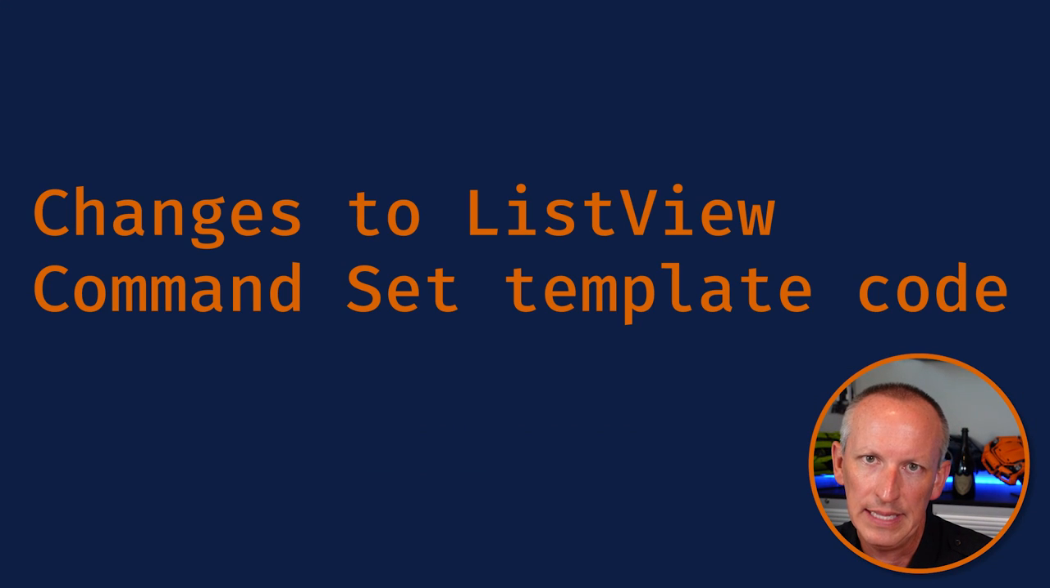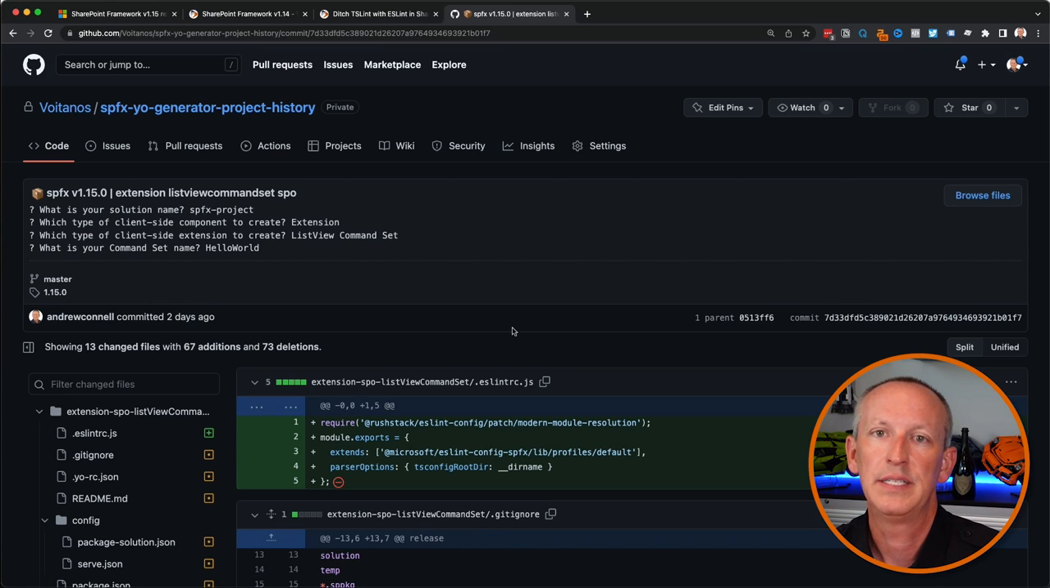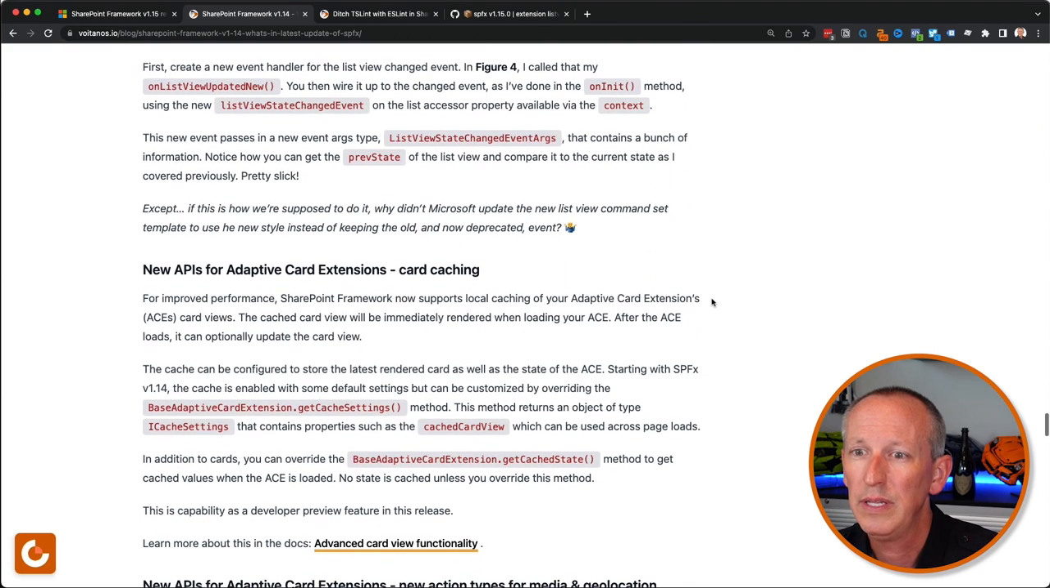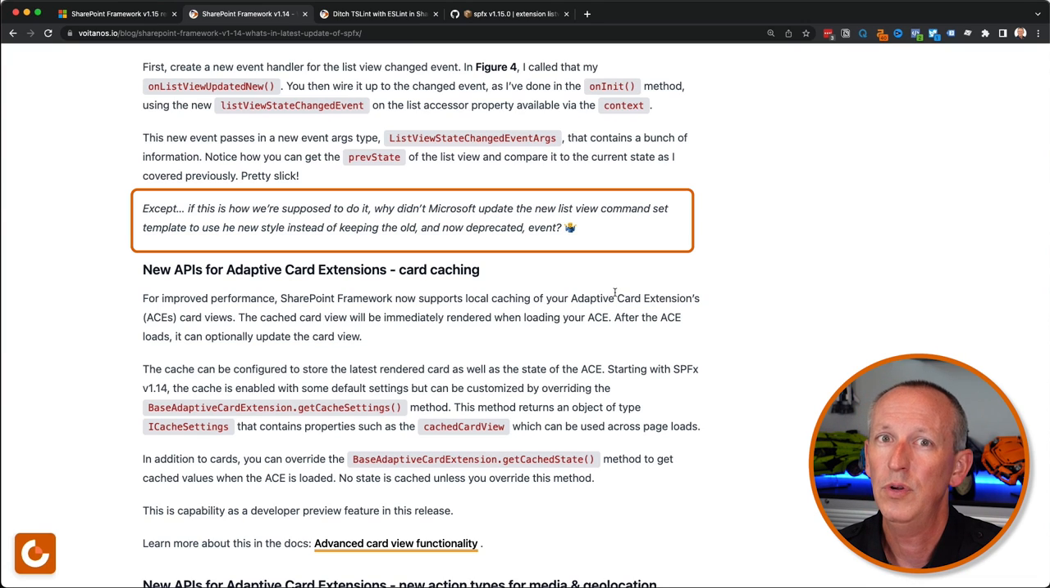Let's talk a little bit about the list view command sets code, because that was updated. In their last release, if you remember, Microsoft changed how events and the state work with the list view command sets. I covered that in my 1.14 release post and video as well. Now, in that post, I also mentioned that while we're supposed to be using the new code, they were still including the deprecated code, which to me didn't make a whole lot of sense. And frankly, they agreed and they updated the extension template to stub out the new correct code.